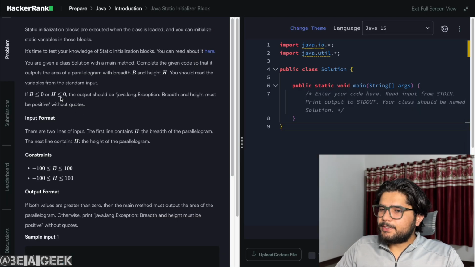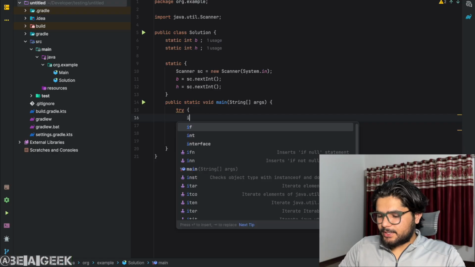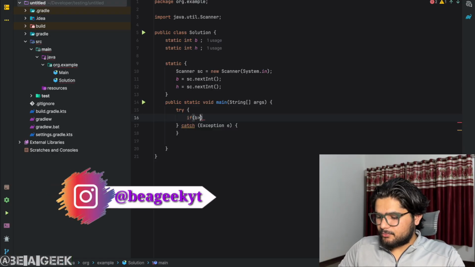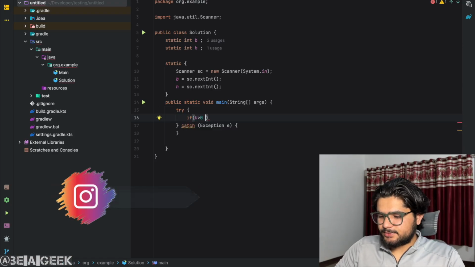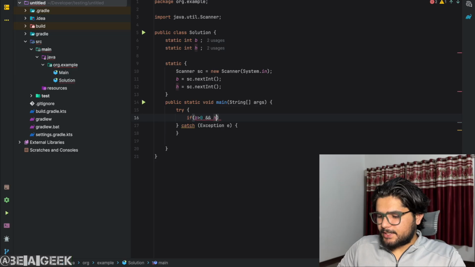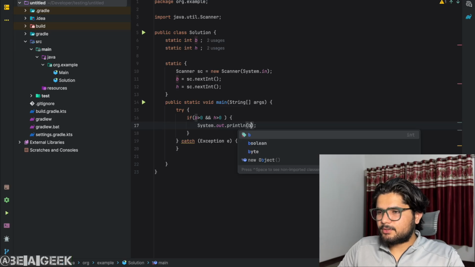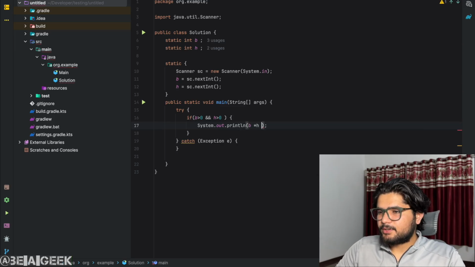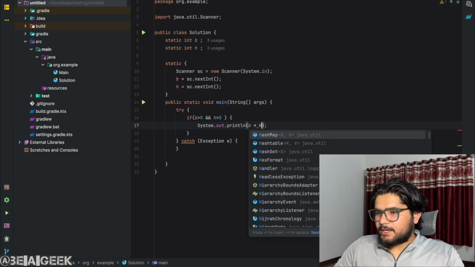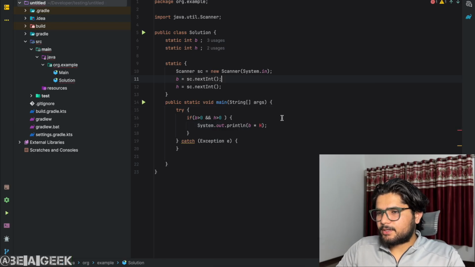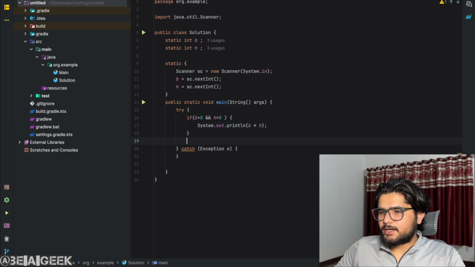Now if the values of b and h are positive, then we have to print our area. Let's say if b is greater than 0 and h is greater than 0, then in that case we have to print our area. So I will use System.out.println, b multiplied by h will be our area. Let me put it small. So this is our area.